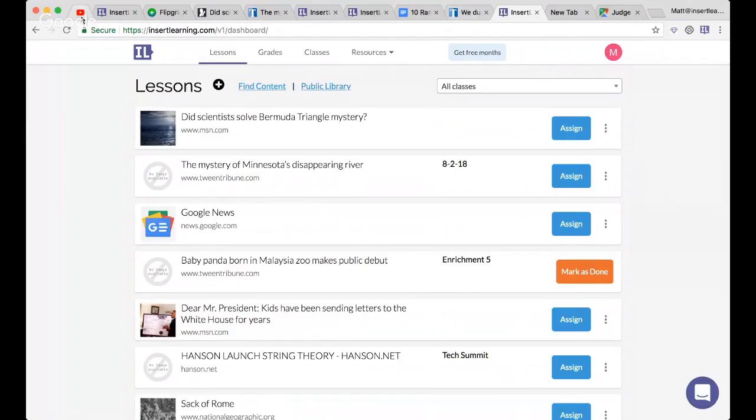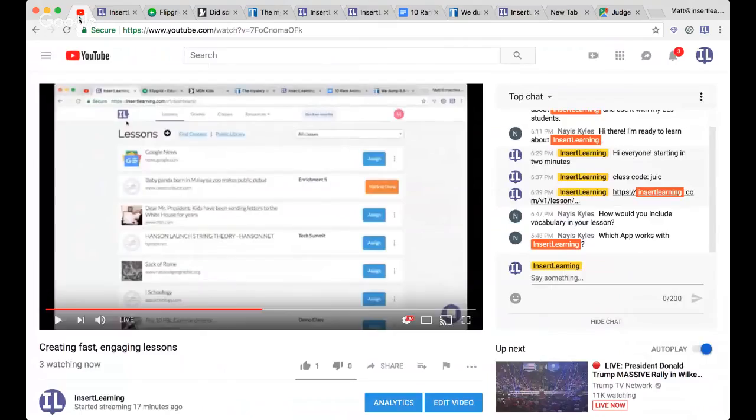All right, so we've got that. I've got one more thing that I'm going to show you. But I'm going to see if we got any questions right here, because we're getting towards the end. How would you include vocabulary in your lesson, and which apps work with Insert Learning?